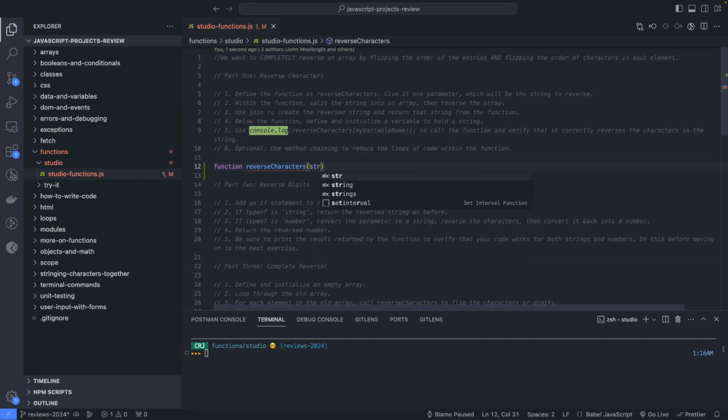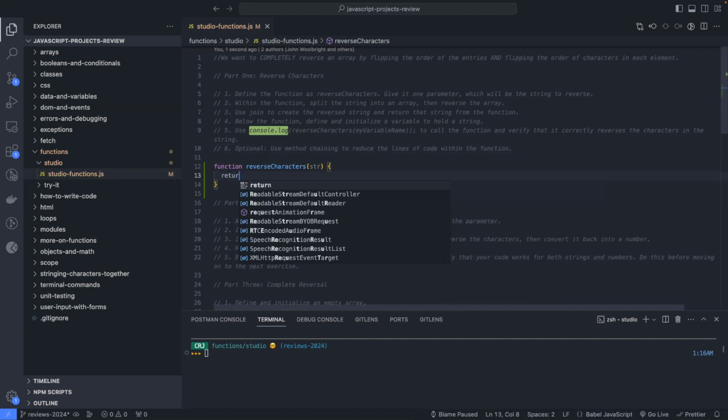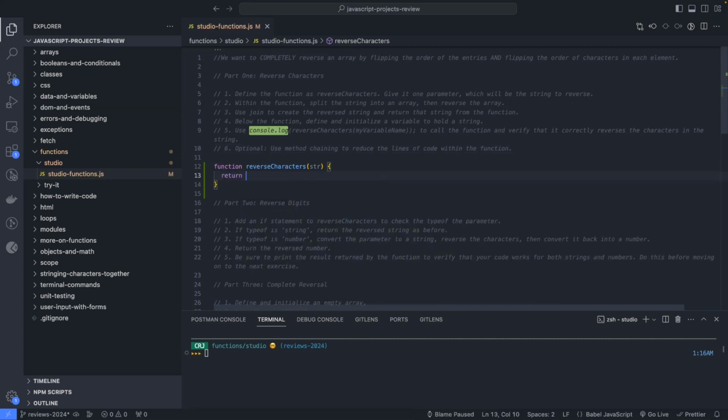And a parameter is just a local variable that you create right here in the parentheses that can then be used inside the function and represent whatever value is passed into the function when it's called. So in between the curly braces here is where we'll put the definition of our function. This is any lines of code that are meant to execute when the function is called. We need to, first, it could be as simple as just returning the string and reversing it, right?